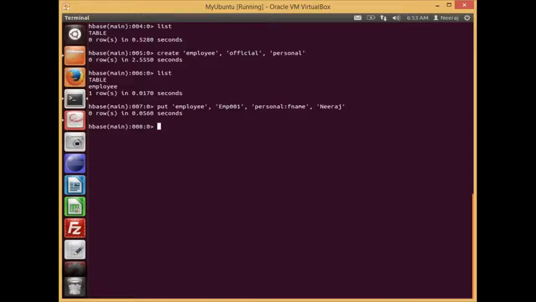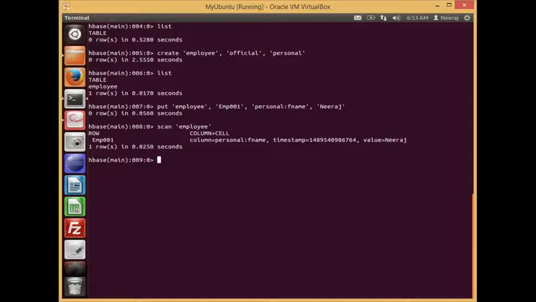Can I verify that? Just like in RDBMS, we have select star from table, which displays each and everything, right? Similarly, here we don't have select star from table, but we have a similar command, that is scan and table name employee. Scan means it will be scanning the complete table. Whatever number of rows, whatever number of columns, key value pairs are there, those will be displayed here. So I am pressing enter now, and you can see the data.